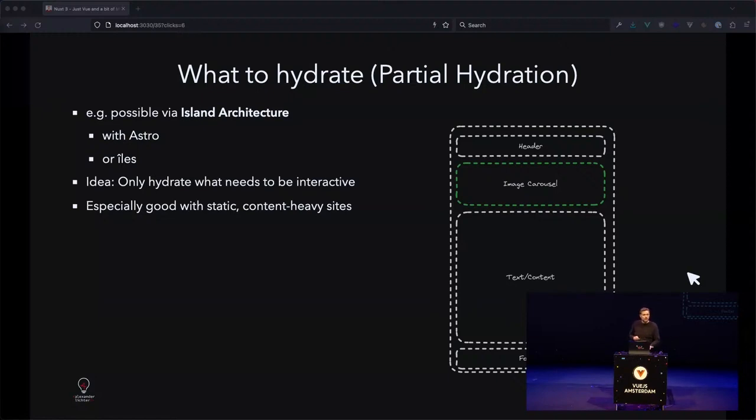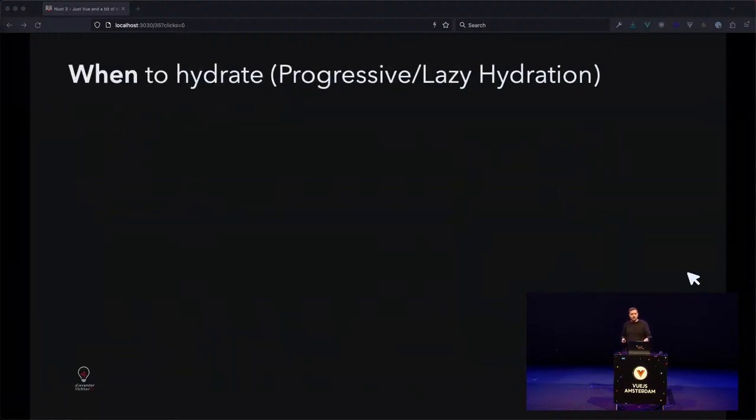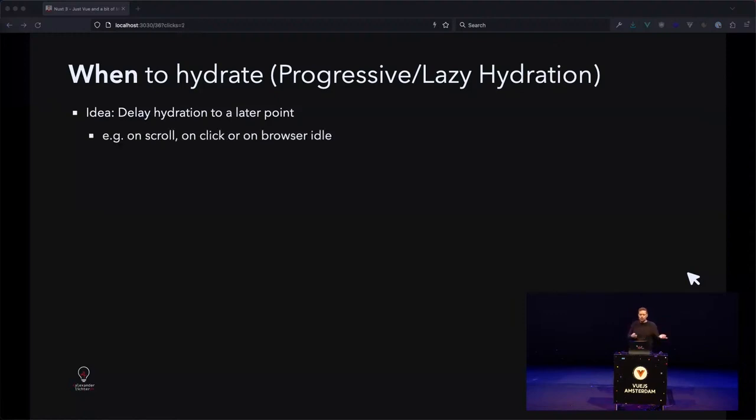First, we have a look at when to hydrate. That's the other thing we can change. Progressive or lazy hydration. Maybe you heard about it. Well, Evan mentioned it in the morning, so I hope you caught that. And the idea is we want to delay the hydration to a later point. We want to say, OK, we don't need everything to hydrate straight away. Maybe you want to do nothing by default. And if you hover over the button, then it should be hydrated. Then the listener should be attached. Or on scroll, or on click, or on browser idle, whatever. This is amazing if you have a very bad initial load time, because that will improve it.